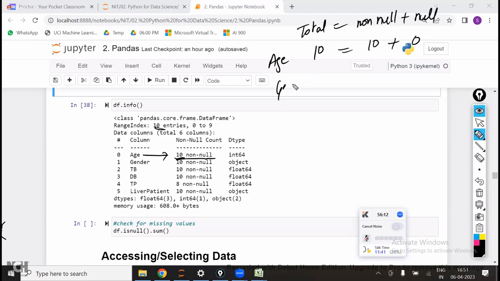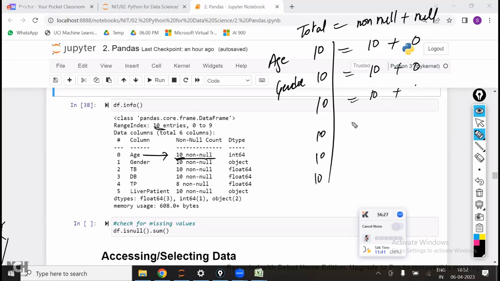Next, the gender column. Total 10 is fixed for every column. How many non-null are there in the gender column? 10, which means null is 0. Same for the next one. The fourth one is the DB column: 10 non-null, 0 null. The TP column has 8 non-null, so how many null are there? 2. And the liver patient column, total 10, null 0.